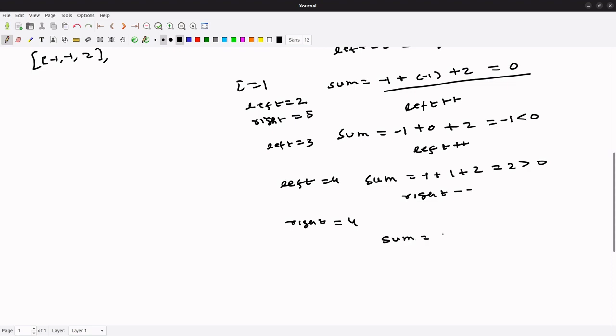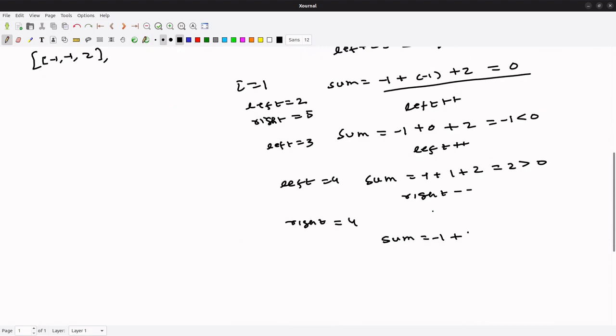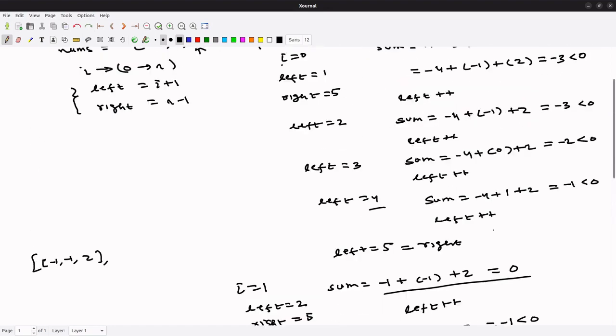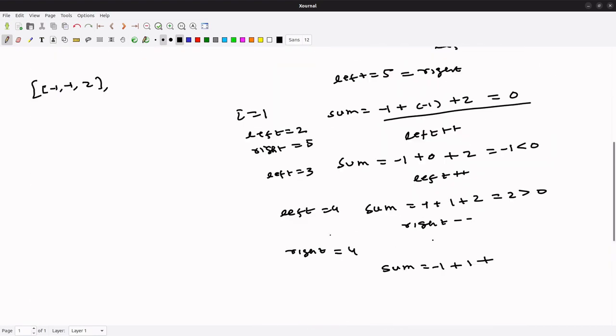Now again we calculate the sum. If right becomes 4, then it is equal to left, so again we have to reiterate. Okay, so i will become 2.